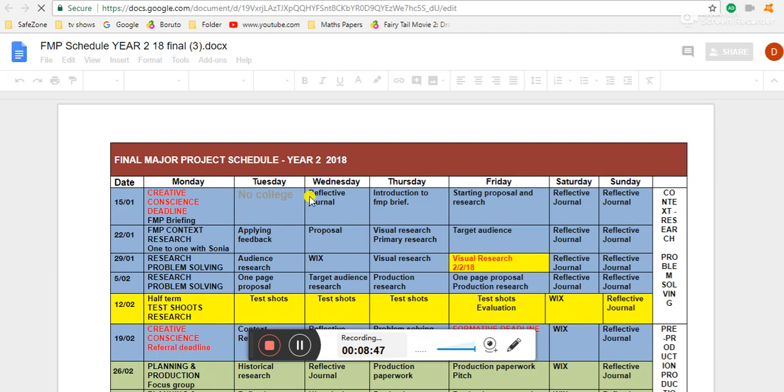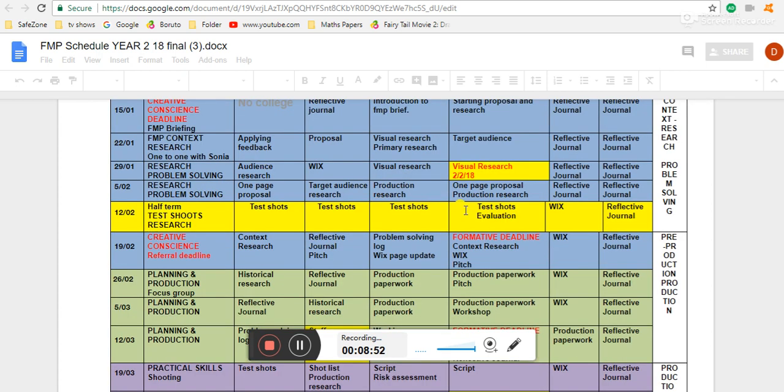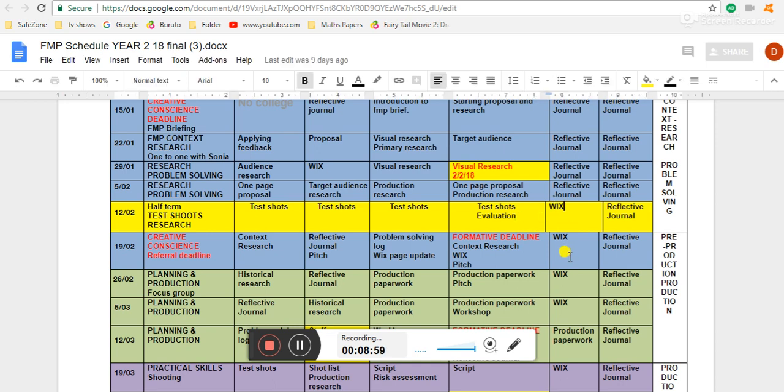So yeah, as you can see, I've filled out a majority of the boxes, including the weekend, as I tried to do work every day. And if I didn't, I would just go on the Wix and just update my work constantly, so that I wasn't falling behind.